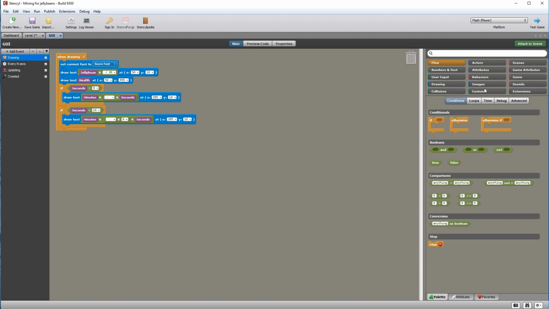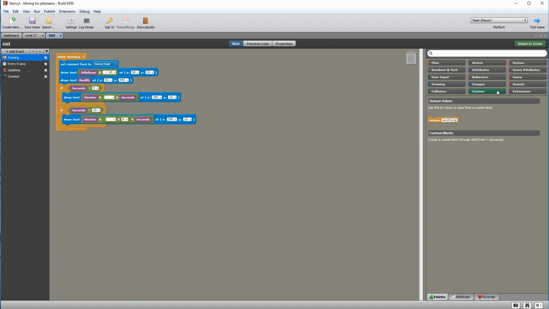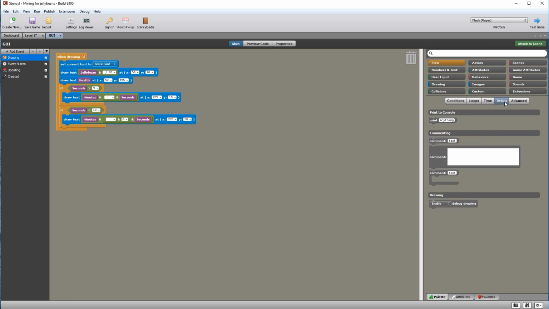Now we're going to leave a comment for ourselves to keep the code organized. So find the comments under the flow category and debug section. The comment tells us that each message is going to be called on a specific message ID. This can be triggered at different parts of the game.